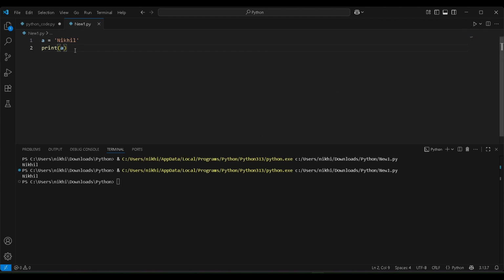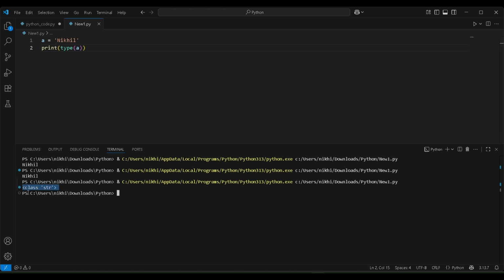So how do you find out whether this is a string or another data type? Python provides the built-in type function to find the data type. Everything in Python is an object. When I take the type of variable A, which contains the string Nikhil, and print it, it shows class string. The type function tells you the data type of any variable we declare.